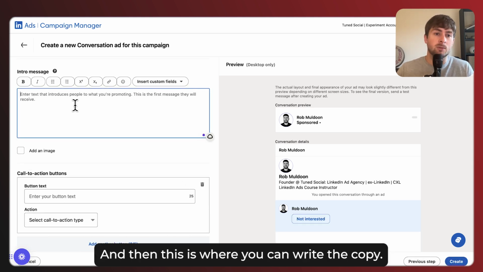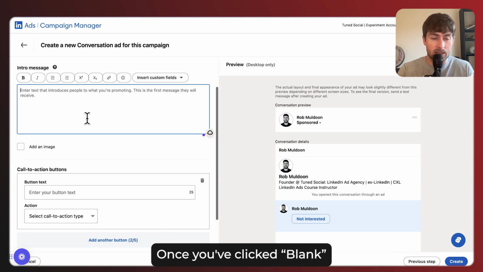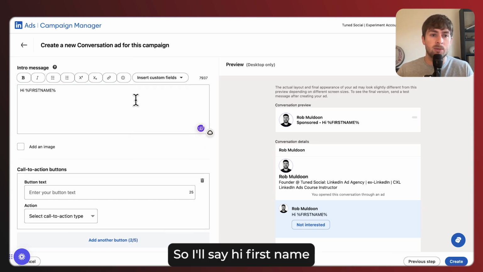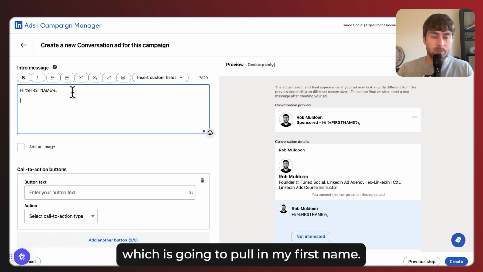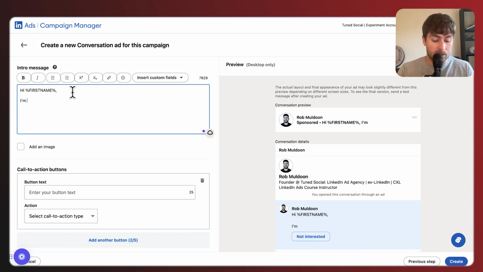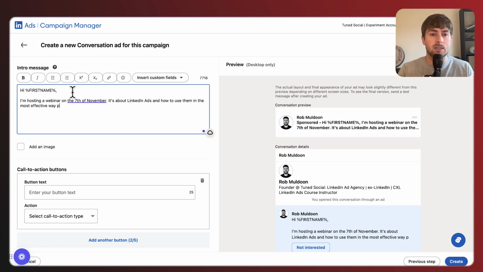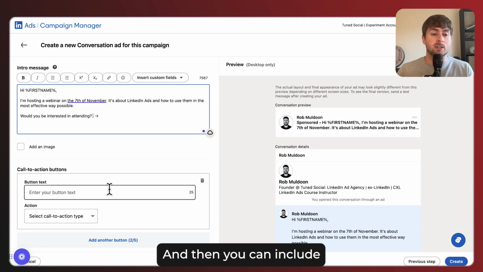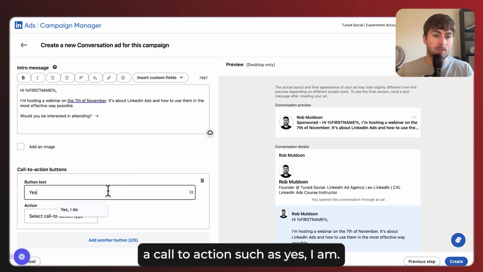And then this is where you can write the copy. Once you've clicked blank, you can then write the copy here. So I'll say, hi, first name, which is going to pull in my first name. And then you can say, cool. So really quick conversation ad there. And then you can include a call to action, such as, yes, I am.